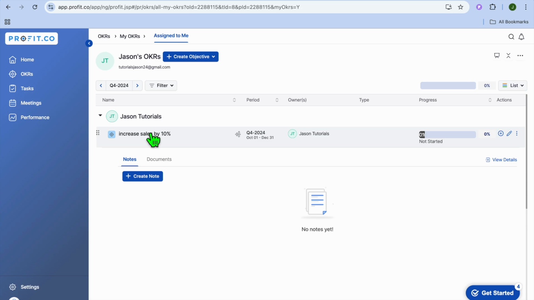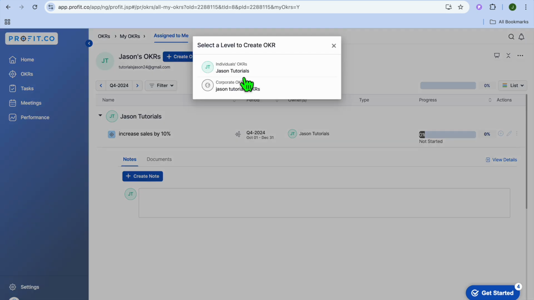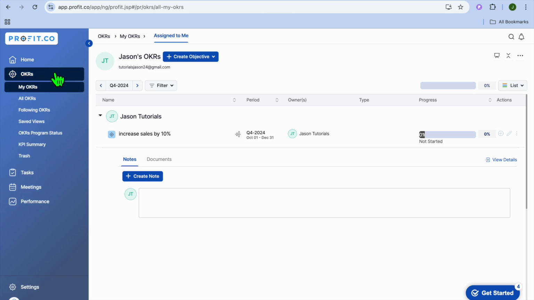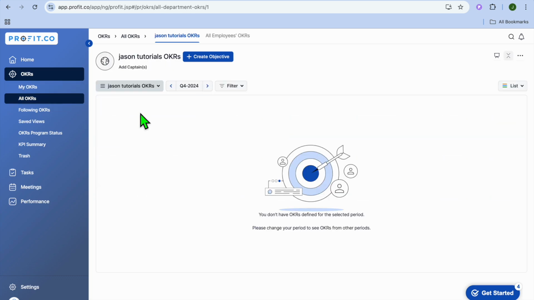You can select it. After you have selected it, from there you can create notes. So you could tap on create note and you could add in any note that may assist you. As you can see right there, you can create notes as you go along. And you can also tap on create objective and you could create a corporate goal if you want. After you have finished creating your first OKR, I want you to go over to the left hand menu option. From there, you can tap on OKRs and you'll be able to see all of them by tapping on all. You can see all of them right there.